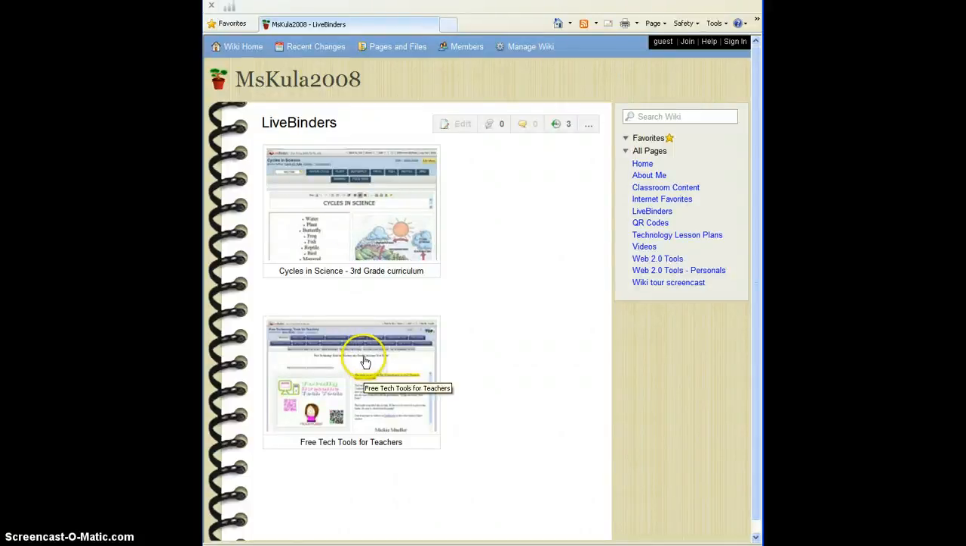The second Live Binder I have posted is a helpful tool for teachers. It has over 300 free technology tools for teachers. The items are organized by subject, so a teacher can easily locate a resource they are trying to use to enhance a certain lesson. My next page is my QR codes page.